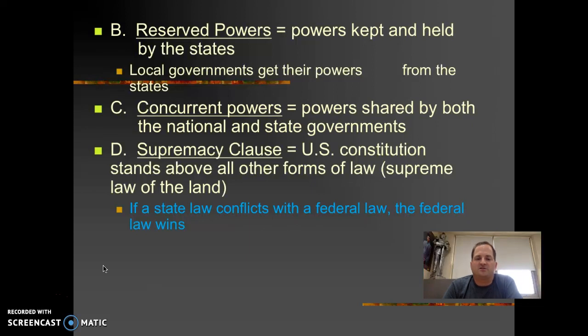And then the supremacy clause, and this is the part that causes the most conflict, is the idea that federal law overrules state law. So a state tries to do something, but the federal government says they cannot do it. Typically, the federal government is going to win because through the Constitution, federal law overrules state law. It does create a lot of controversy. You think marijuana, that's probably the biggest issue right now.